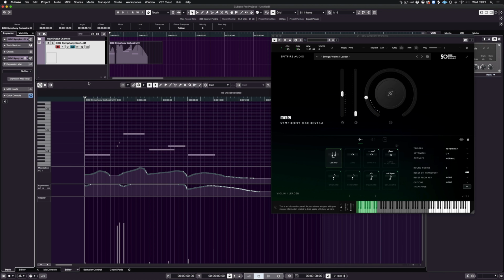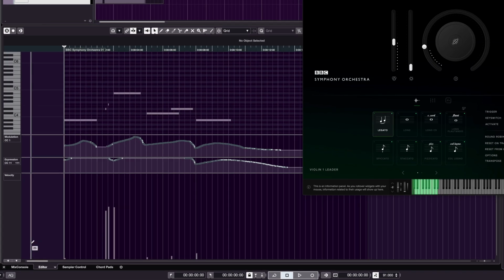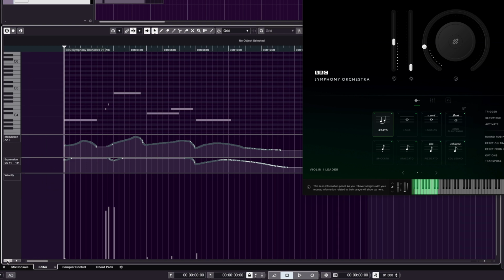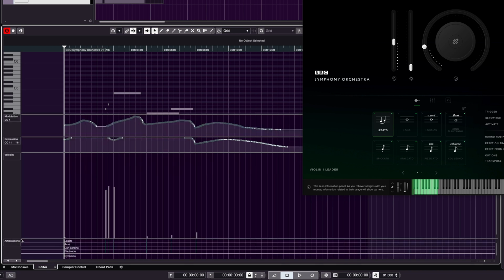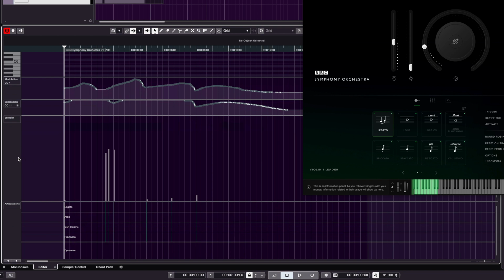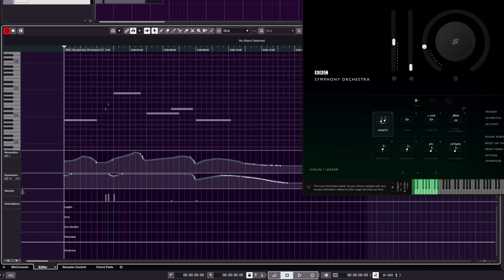So having created the expression map, what we then need to do is load it on the track that the patch is loaded on. So we would go to the inspector again in the left-hand side and to the drop-down menu under the expression maps and add in the Violins 1 Leader expression map that we have just created. Now once this is done, in the MIDI piano roll, we add in a controller lane in the bottom corner, articulations and dynamics, and we can see that all these articulations that we've just created appear.